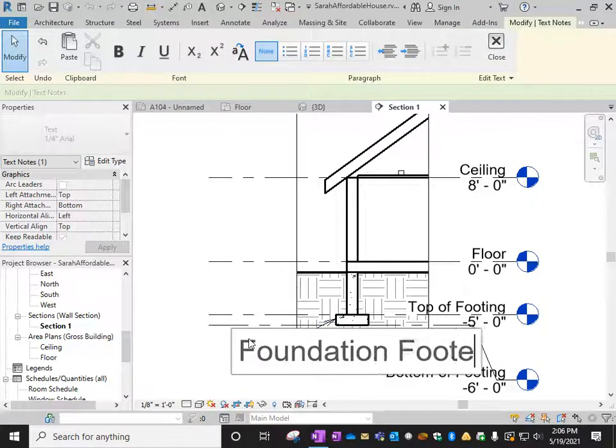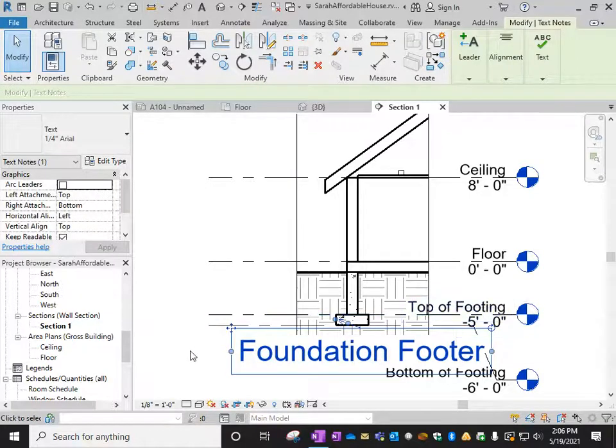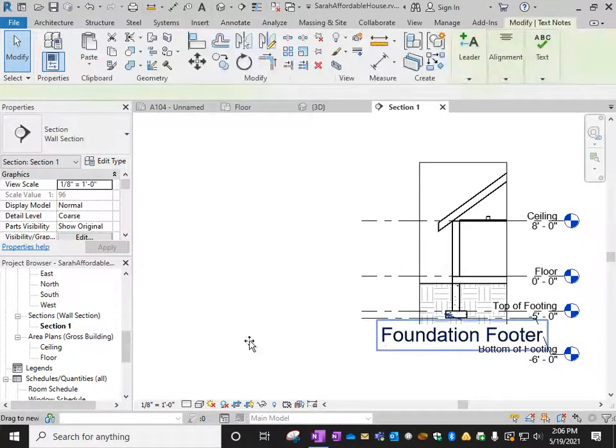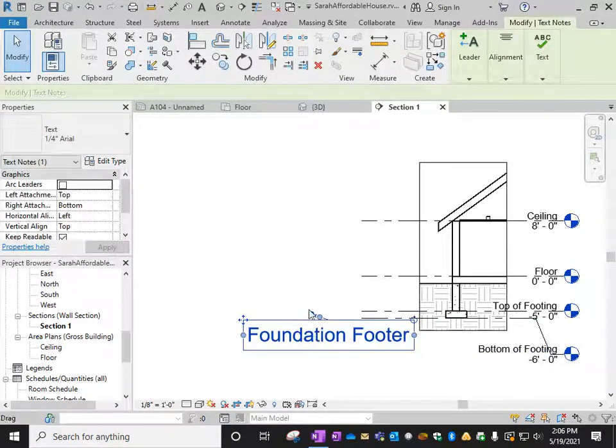Foundation footer. All right. Click to place that. I don't know how it got so far over there. I got a little carried away. Let's pull it back over here. Pull the arrow over. Clean things up.